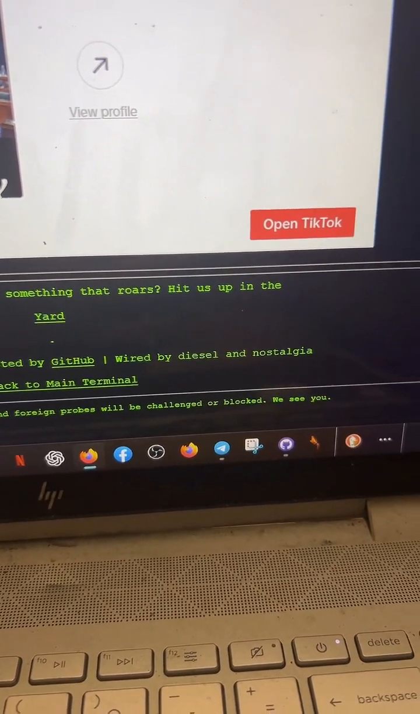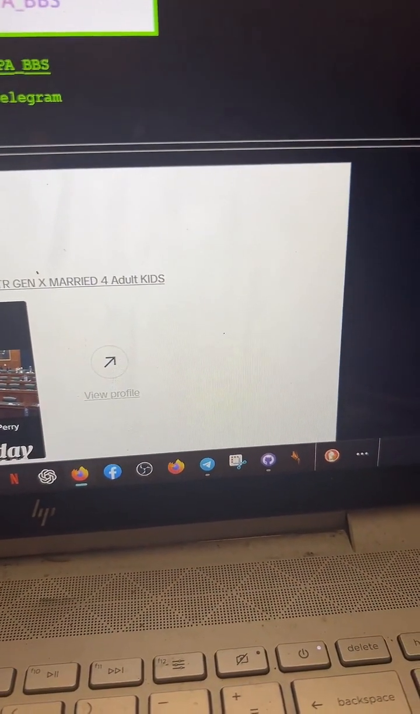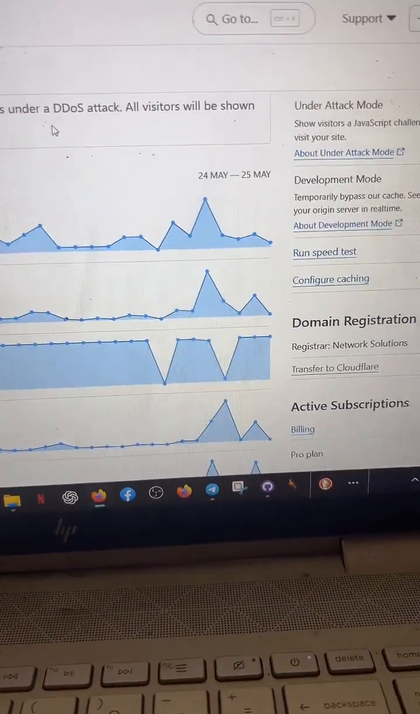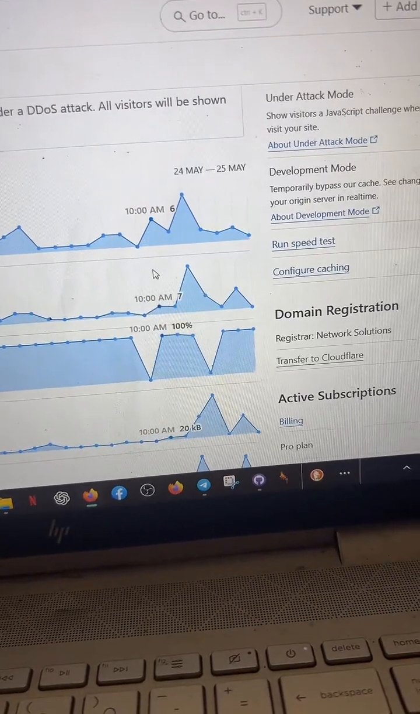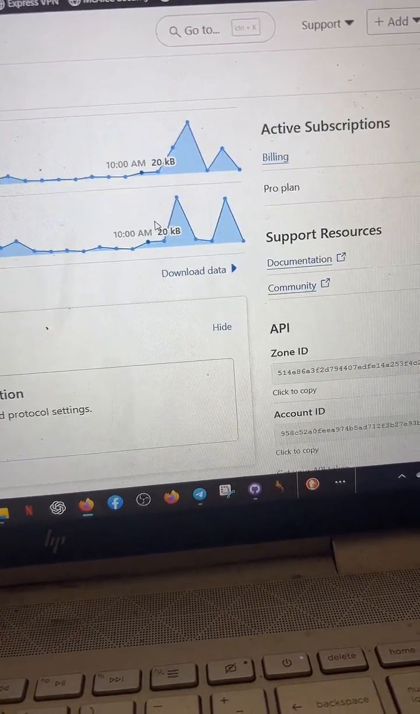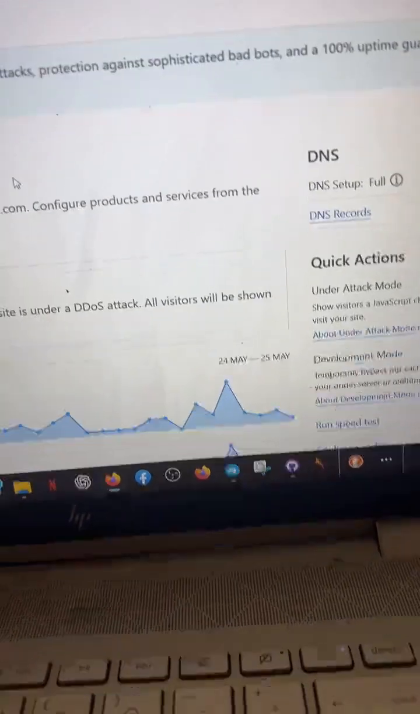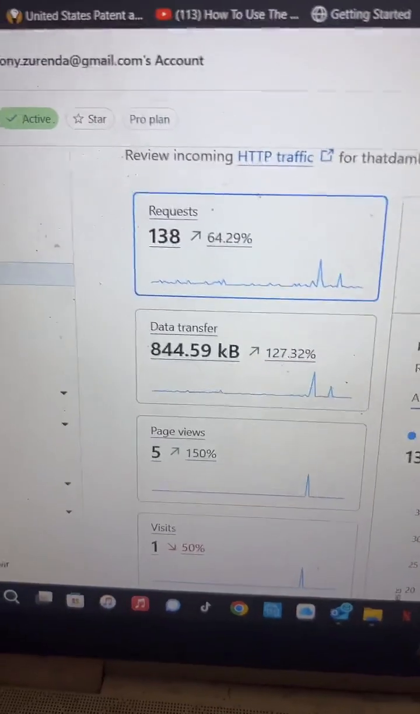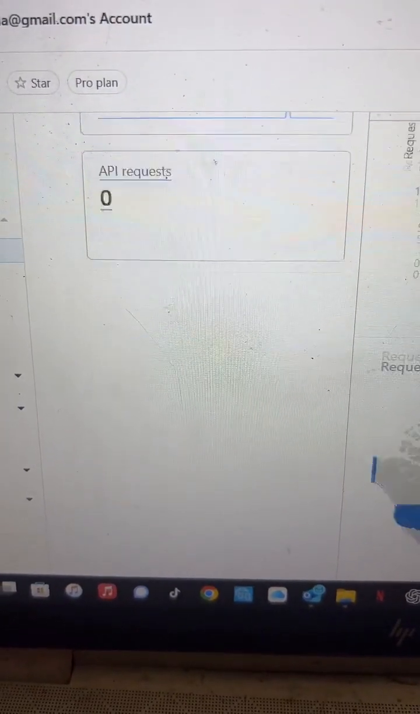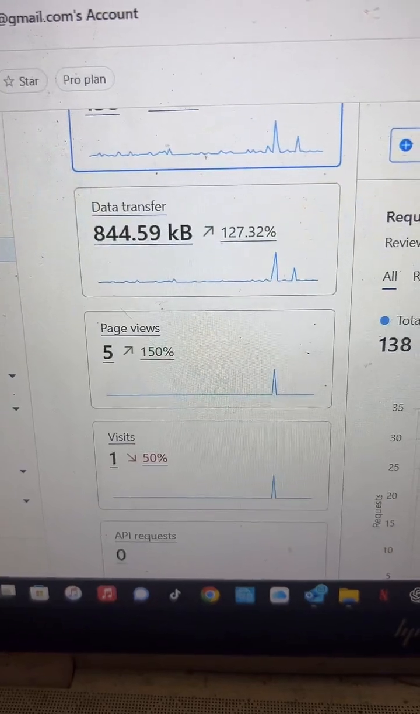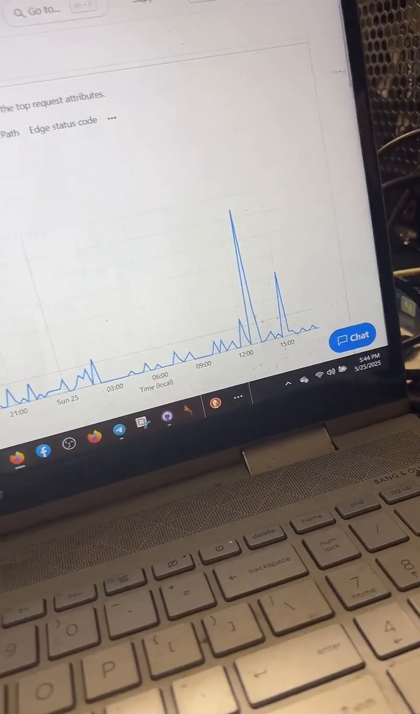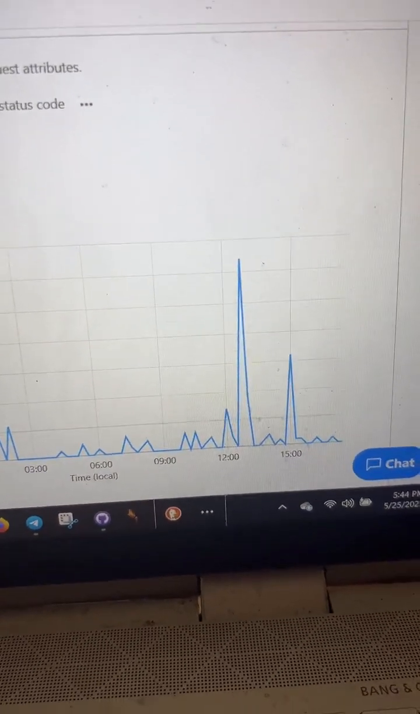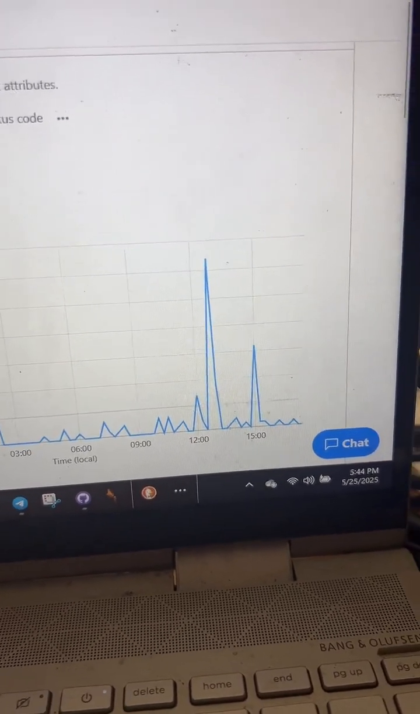There's my word. I see you. I show you I see you. I see you over here. Look at these spikes. Someone's really been trying to hammer my shit. Okay, so that's down. These spikes aren't normal.